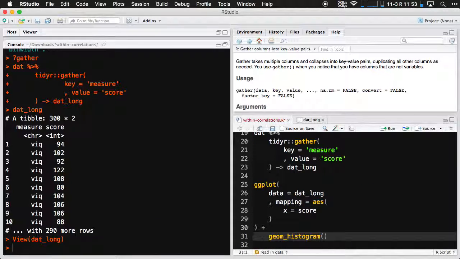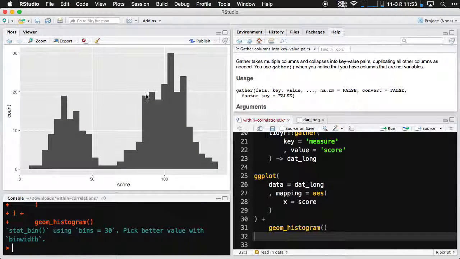So if I just did it like that, it's not going to give you the group. Yeah, it's going to give me all the scores together. It's not going to label them anyway.